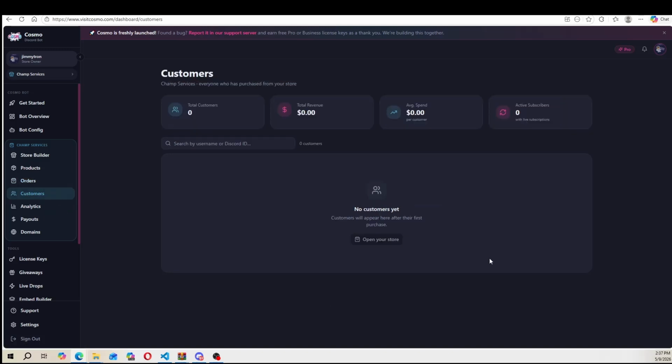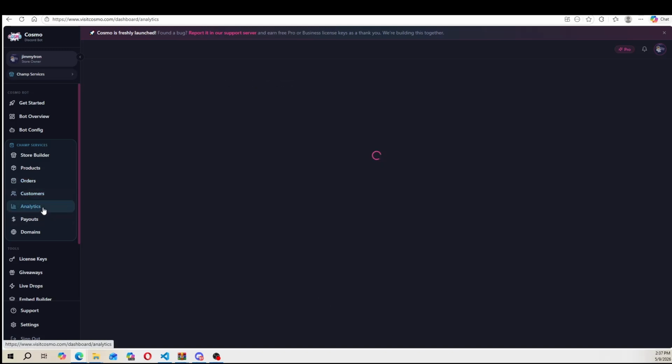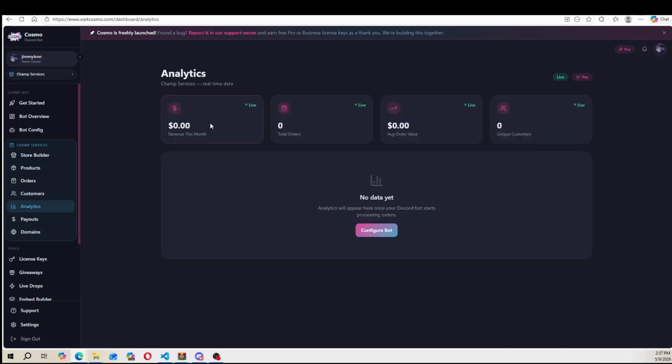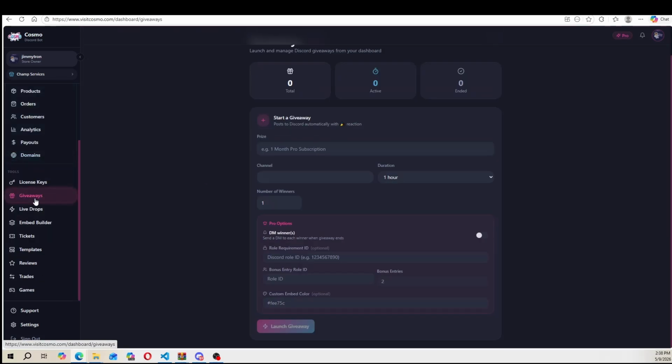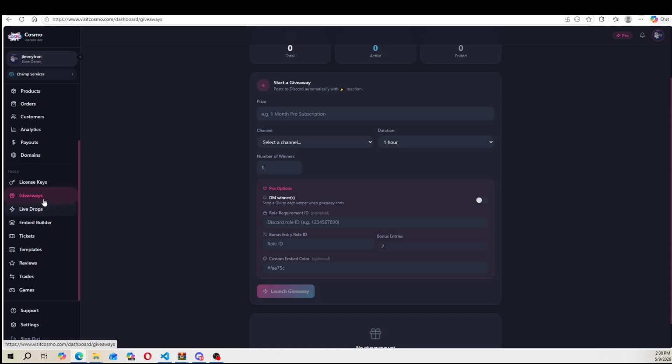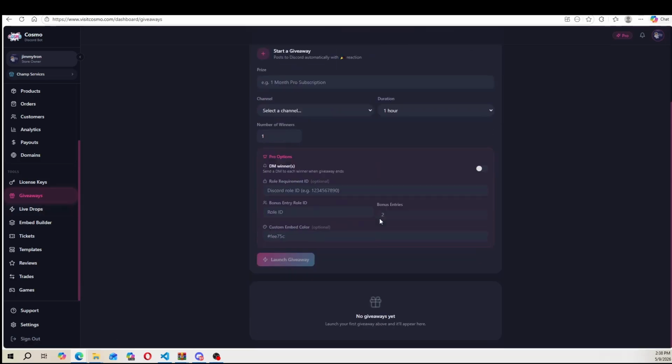Here's all the list of customers you will get here. You get an analytics dashboard that's going to track revenue, orders. And here's where the payouts happen. This is going to track all of the money you've made, and it automatically, like I said, gets put into your Stripe account. And on top of everything else, Cosmo also offers giveaways.